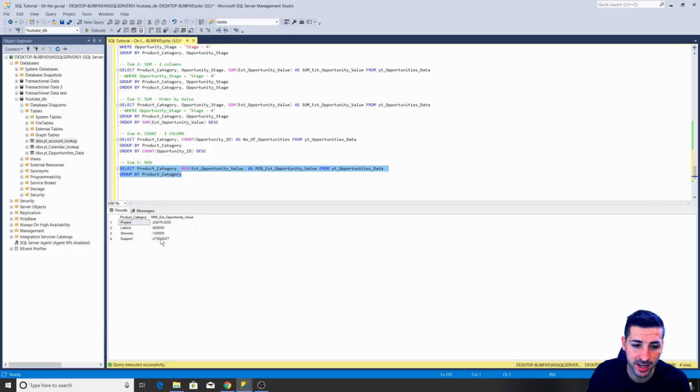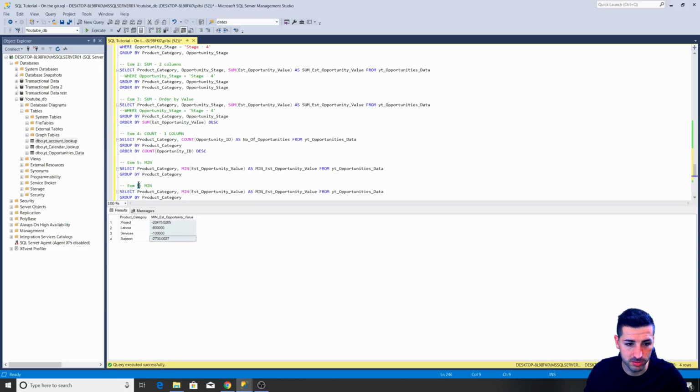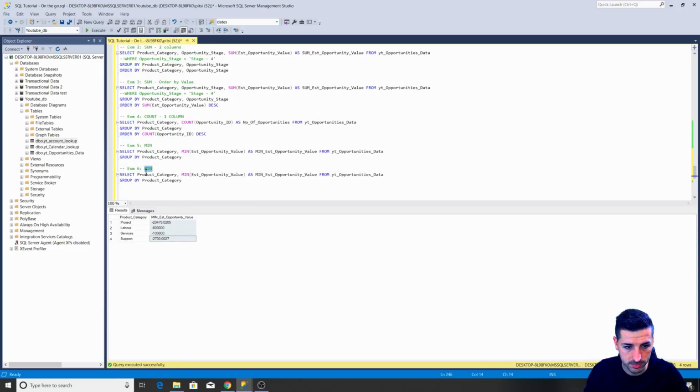What I can see here is I have a lot of negative values. That's why maybe it's good to use mean. The same way we use mean, we can use max again. It's very easy to use mean and max. Change it to max, so instead of mean, say max.